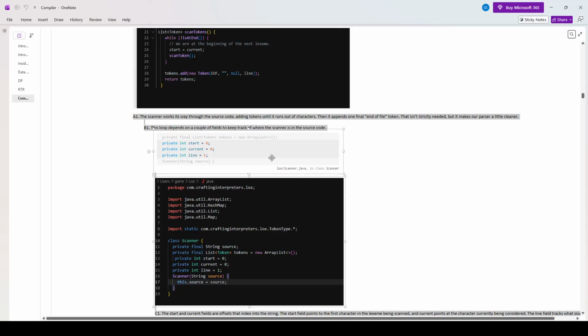The scanner works its way through the source code, adding tokens until it runs out of characters. Then it appends one final end of file token. Here that isn't strictly needed, but it makes our parser a little cleaner. So this is basically saying, hey, this is the end, kind of like a ritual that allows us to be clean with our implementation of scanning the smallest sequence of characters, which is the lexeme.